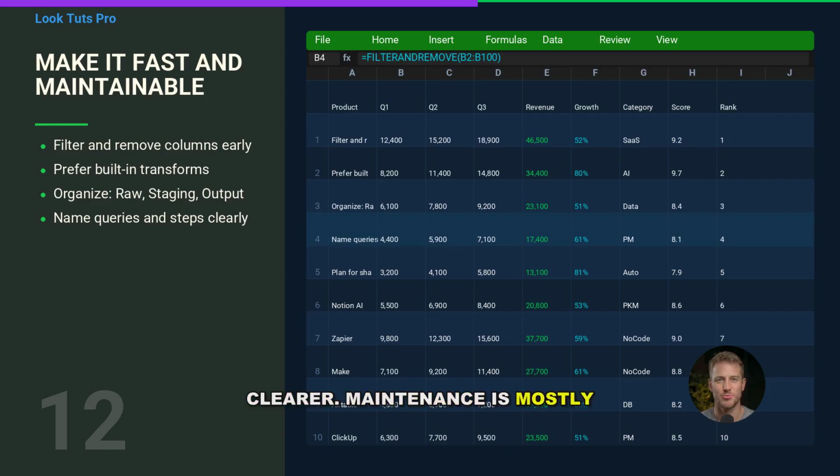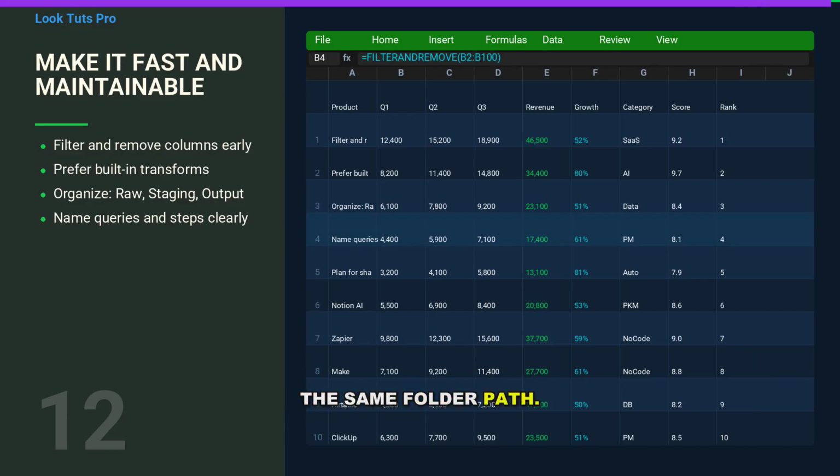Maintenance is mostly about readability. Group queries logically. Raw, staging, and output. Use consistent naming. Add brief notes and step names. And keep your mapping tables and parameters in one place. Finally, understand refresh boundaries. If your source is a folder, refresh depends on file access and file consistency. If you share the workbook, make sure others can reach the same folder path.